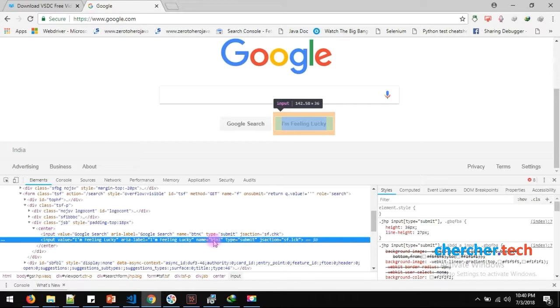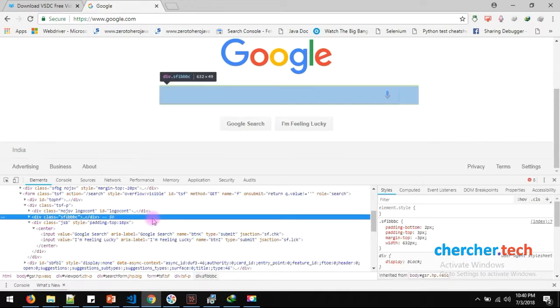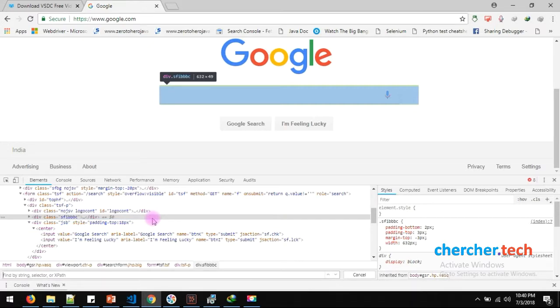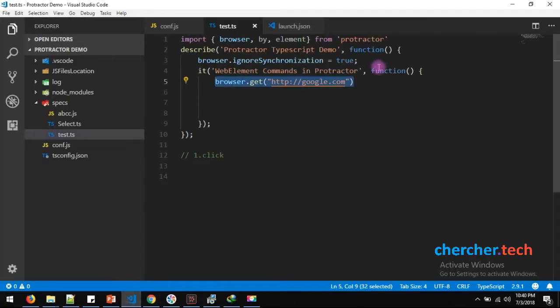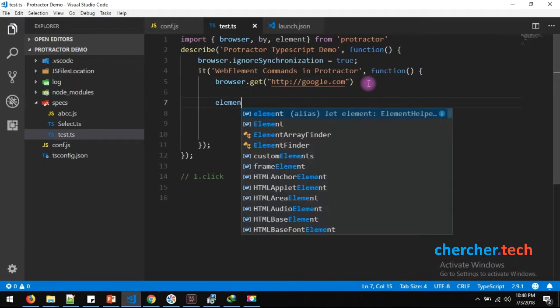We have a name as btnI. Let's see whether btnI is unique or not. For that, press Ctrl+F and paste it. Now see, we have only one match. So btnI is going to be the only one, this particular I'm feeling lucky button. And let's click that one using Protractor.